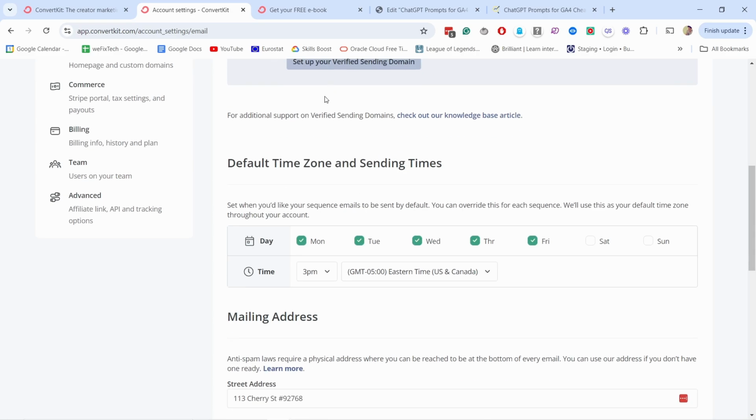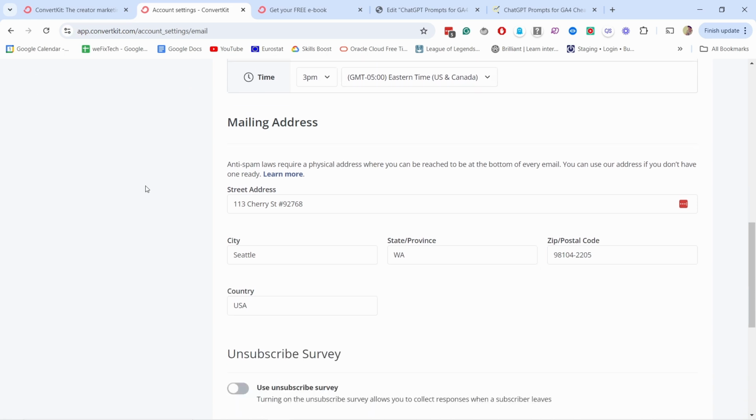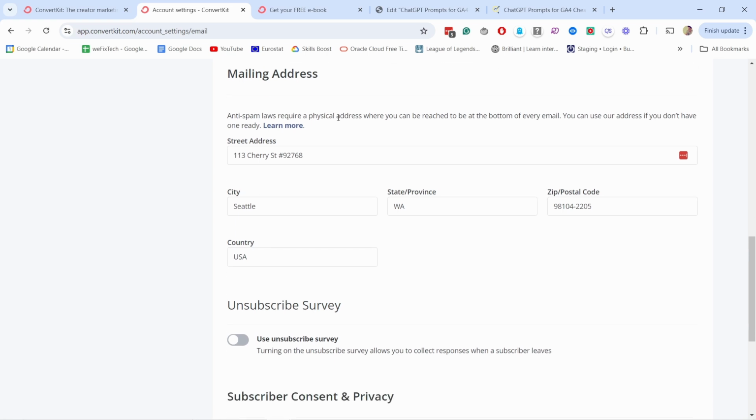The other thing you can do here is enable certain defaults. For example, because I don't usually send out emails on Saturday and Sunday, I can just disable that, and I can select the default time that the email goes out. This will just help speed up certain things when you're sending out emails. And then you have mailing address. If you have a business and you have an office somewhere, you can add that address here, but you need to have some address here because of the anti-spam law.